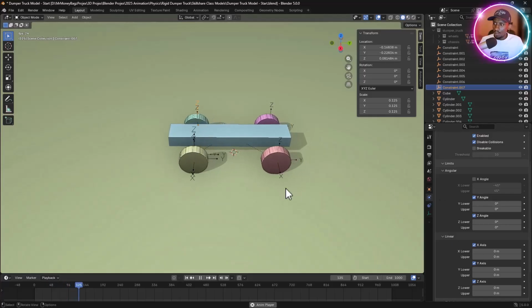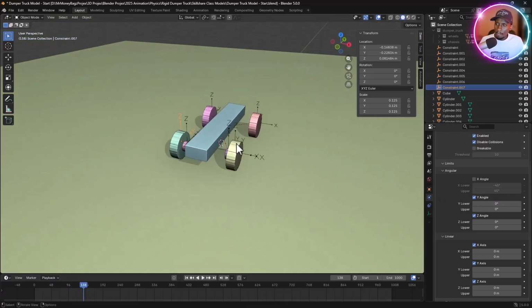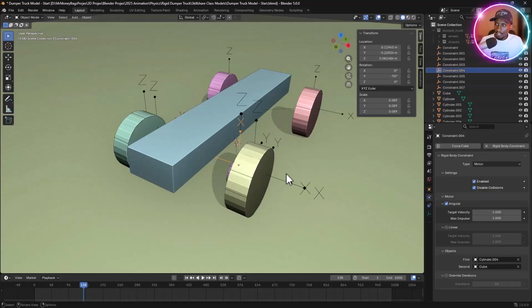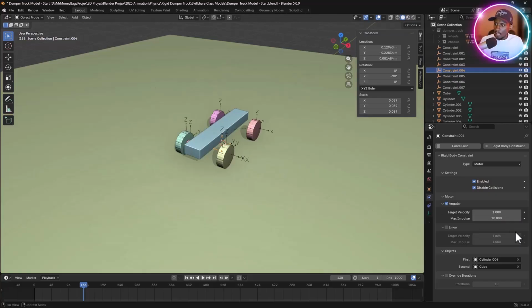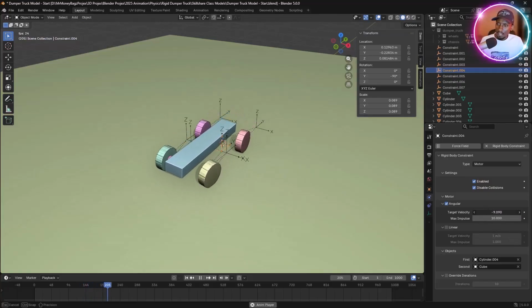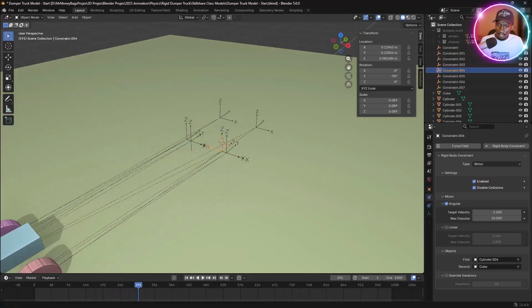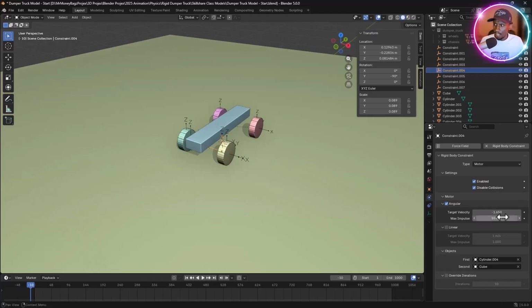So now, if I select the steering constraint, this constraint, let me give this 10. And if I play it, as you can see, we're able to turn it. But there is a problem. I think we have an issue here.